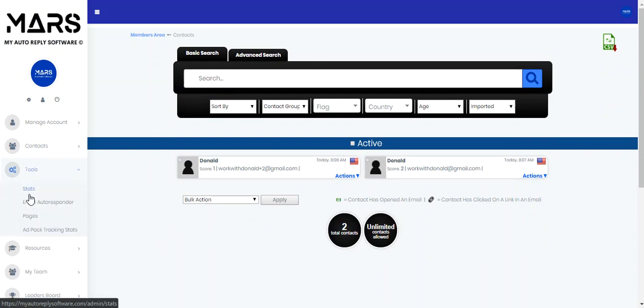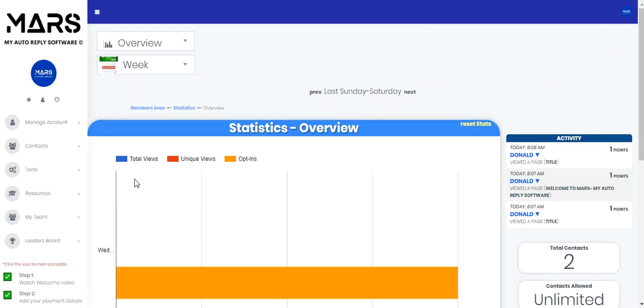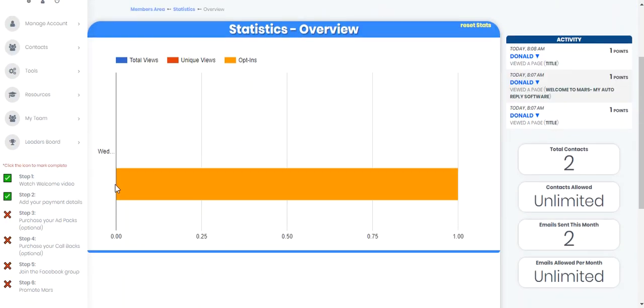Next, we're going to go to tools and then stats. Okay, so here is where you'll see the opt-ins. You'll actually see a more detailed graph here, because I've already opted in several times on this computer, so that's why it's showing just the opt-ins. But you'll see total views, which will be in blue. You'll see unique views, which is in the color here, and then you'll see the opt-ins. Again, I've already opted in several times on this computer, that's why it hasn't tracked me as a unique view.